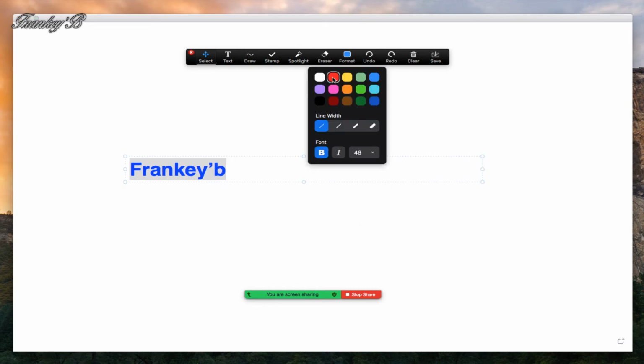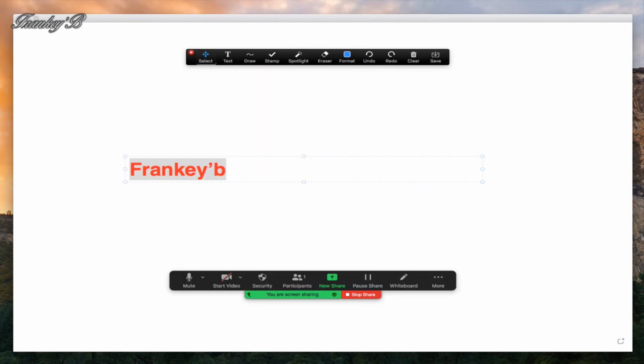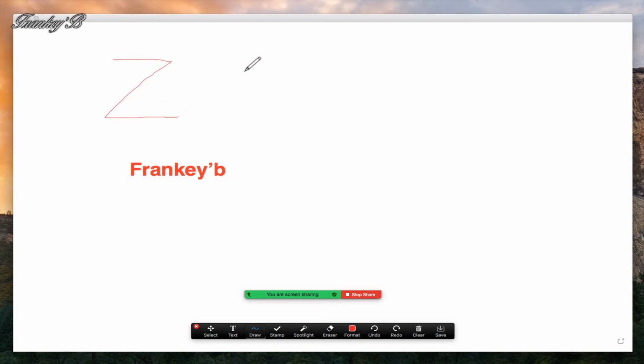Now to draw on your whiteboard, left click and hold down your mouse button to write or draw on your board. Something like this. And to undo and redo, just click on these two arrows here. And to erase your drawing, click on the Erase tool and draw across the area you want to erase. Just like that.